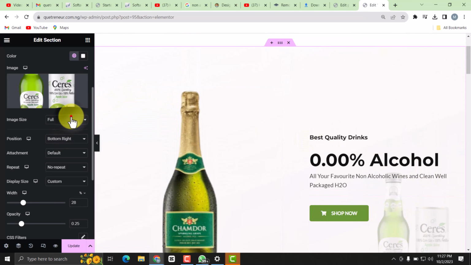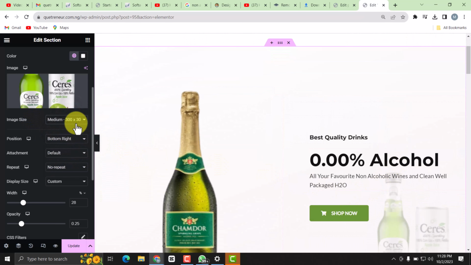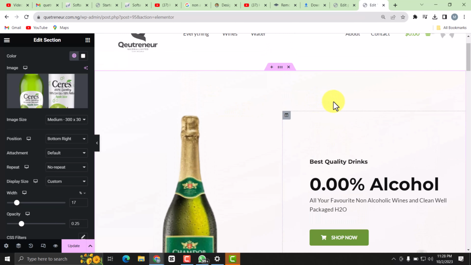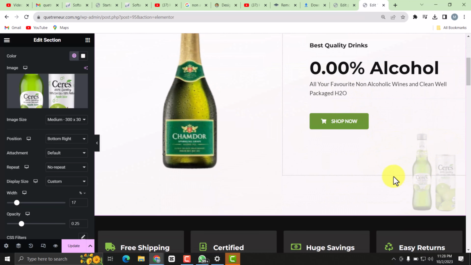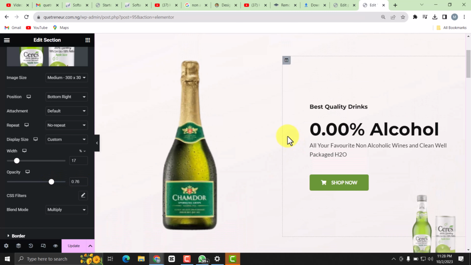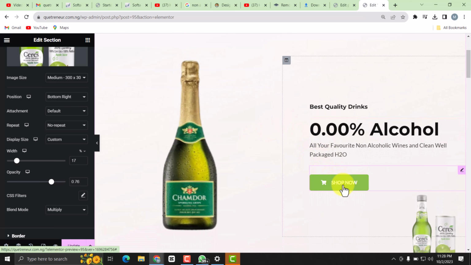Okay, so I'm gonna go ahead with medium. It's still large, so let me adjust the width. Yep, wow, this is amazing. As you can see, this drink is now showing right here. So now let's adjust the opacity a little bit so we can allow it to come out. Okay, now we have that. So the next thing we want to do is to customize this shop now.